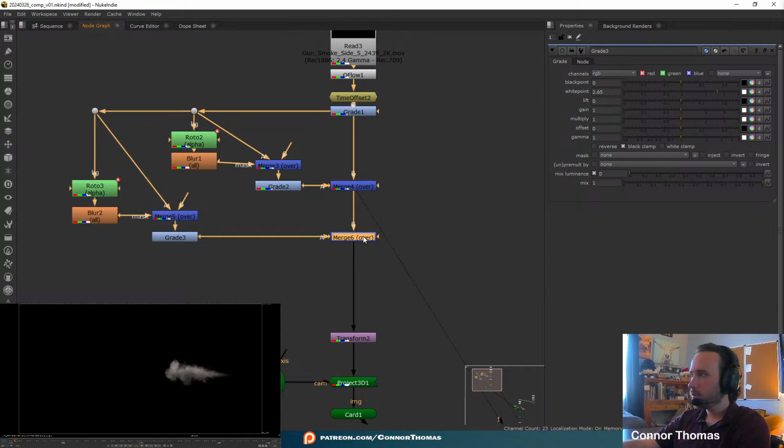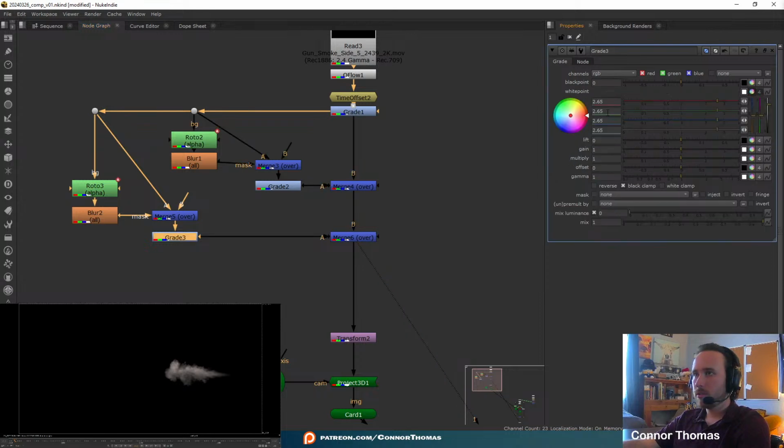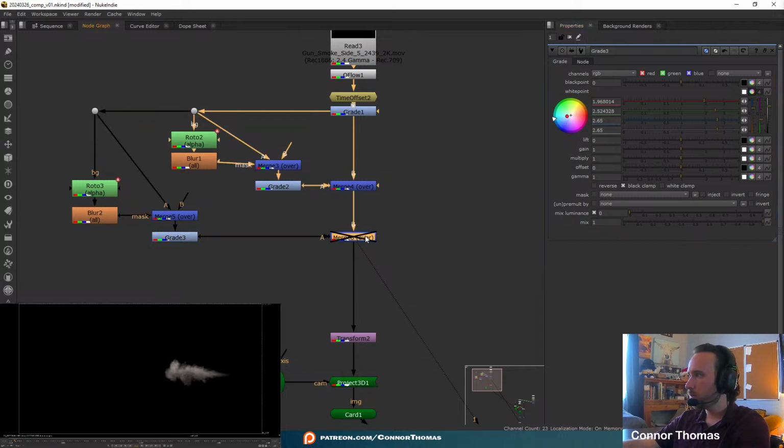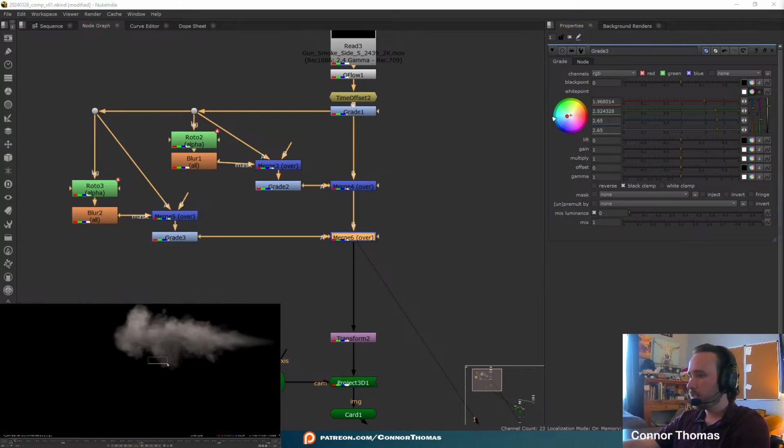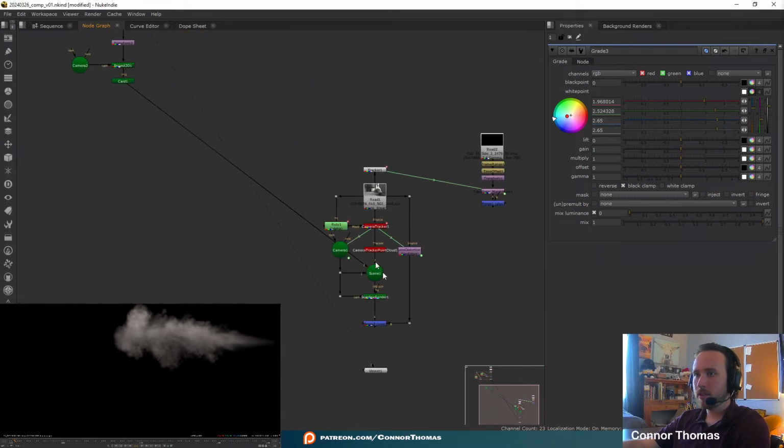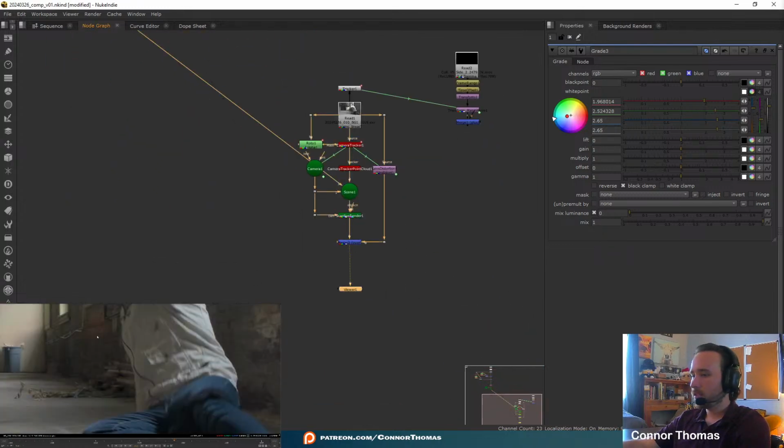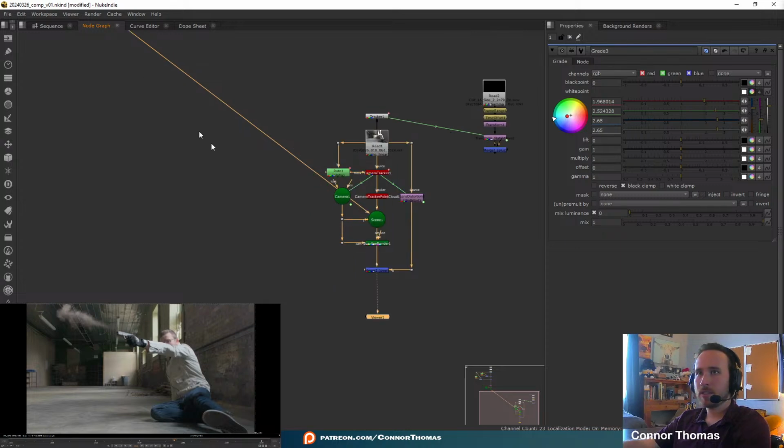Actually, funny enough, we're going to probably want to give it a little bit more brown texture to it as well. And you can kind of see that musty environment coming through. So now let's go back to our main composite here.